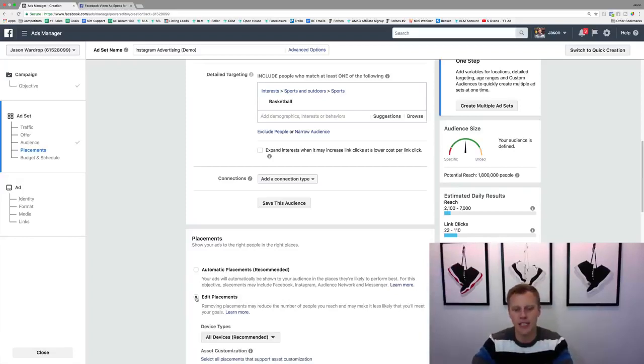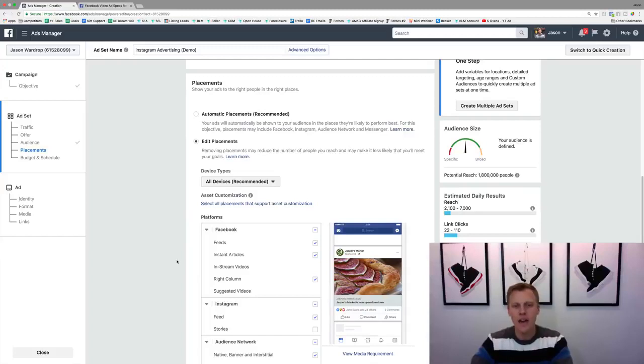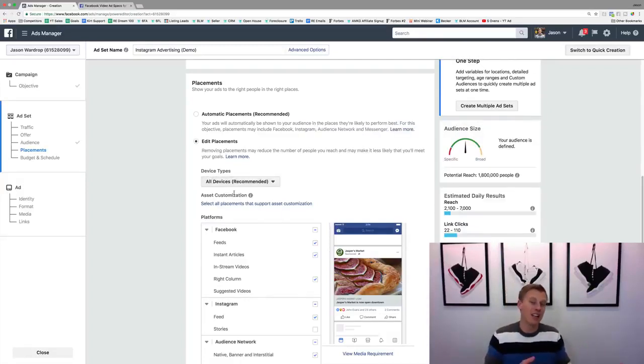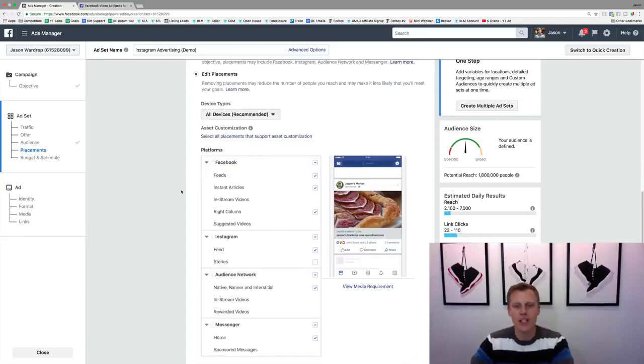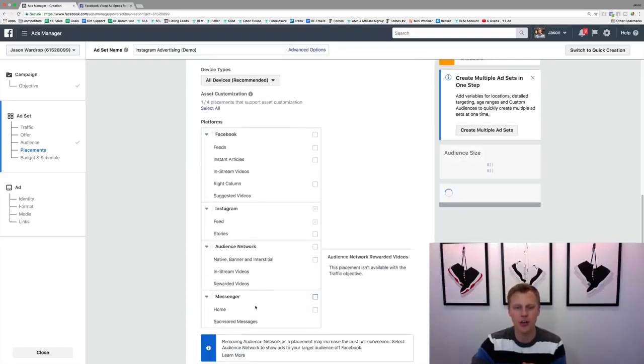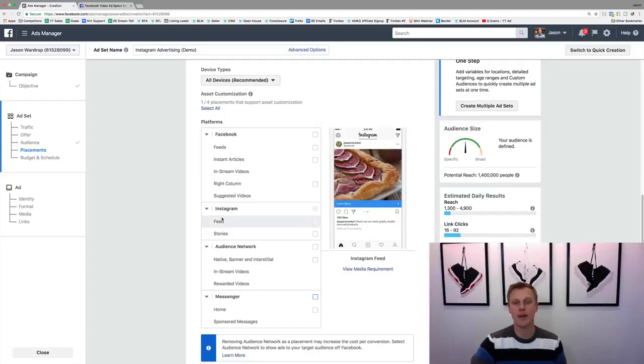So we want to click on edit placements, come down, and this is kind of cool, guys. Although Instagram is pretty much primarily used on your mobile phone, you can actually determine what device. Like if you want to say, hey, mobile only or desktop only, or what I would probably do is just leave it as all devices, just because there's probably not going to be a lot of people on desktop searching through Instagram, but who knows, it could happen. Okay, so now what we can do is go through and uncheck all of Facebook. We can uncheck all of Audience Network, uncheck all of Messenger Home, and we just choose Instagram feeds.